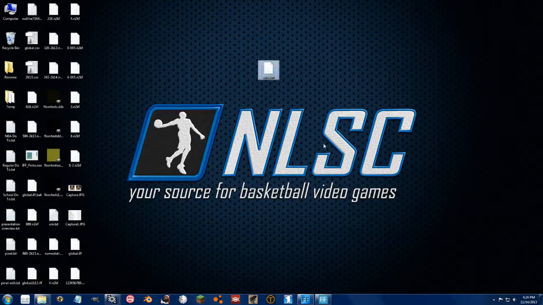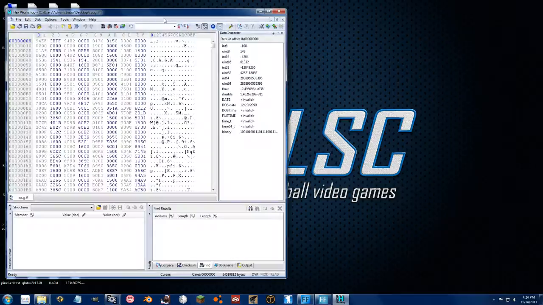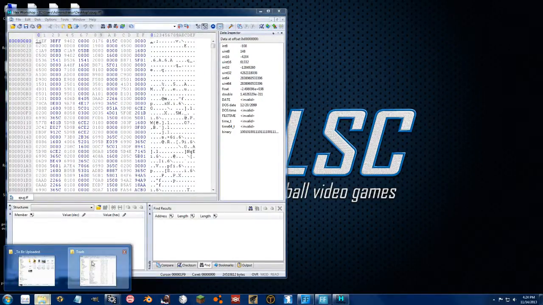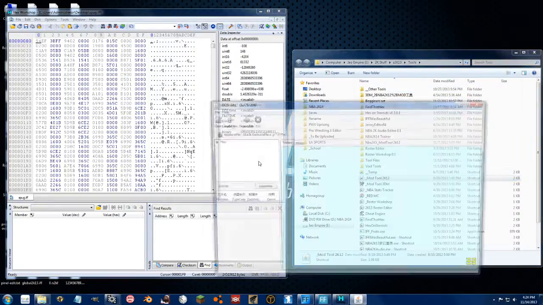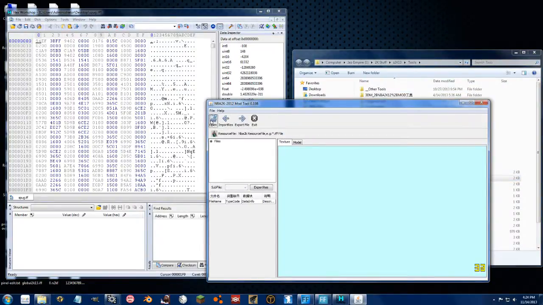So, for this example, I'm going to use my Stadium Pickup Gym court. This is from the Blacktop Revitalization. This is the Pickup Gym court that you may remember from the 2K13 series this past summer. So I'm going to go ahead and right click and open this in Hex Editor because we're going to be doing hex editing. I'm also going to go ahead and go to my tools and open up the 2K12 mod tool, 2KX mod tool, whatever you want to call it.